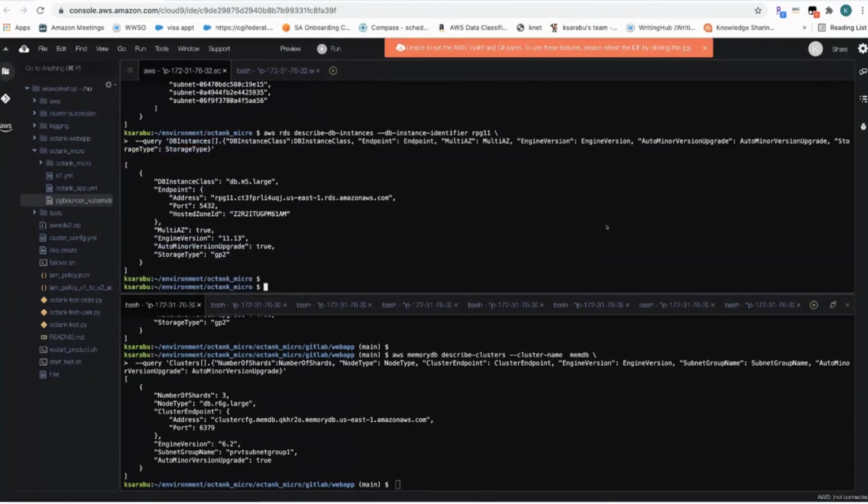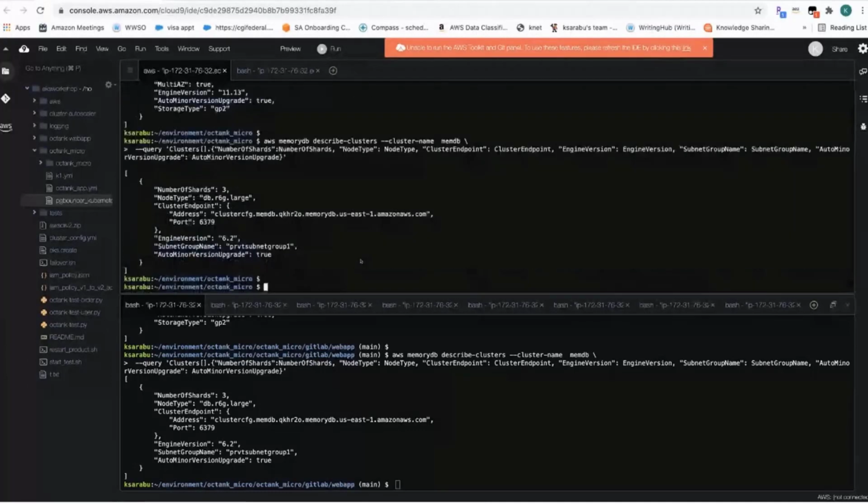So this is using DB M file large, and the engine version we are using is 11.13 with Multi-AZ set to true, and the storage layer we are using is GP2. And as for MemoryDB, this is our Amazon MemoryDB cluster. We are using a number of shards 3, and we are using the node type DB R6G large, and that's the cluster endpoint, and the engine version is 6.2.